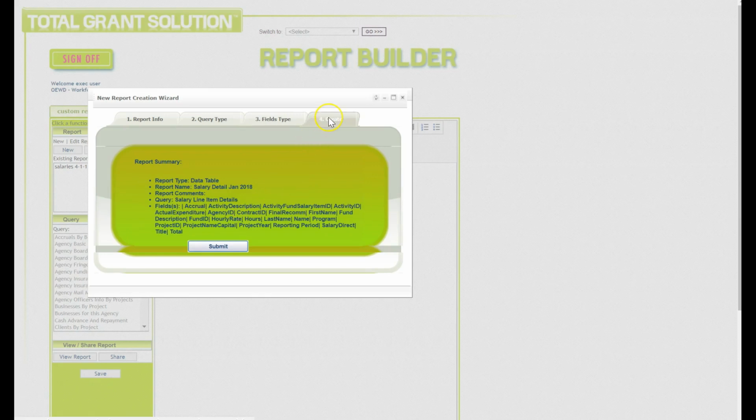And then here in the Create tab, it's basically giving me a summary of what I've done in the previous tabs. So yes, I requested a data table. I called my new report Salary Detail January 2018. I didn't leave any additional report comments for myself in that Report Info tab. The query that I'm using is Salary Line Item Details, and these are all the fields that I selected. So these are all the fields that are going to now show up in my report. I'm going to go ahead and hit Submit.